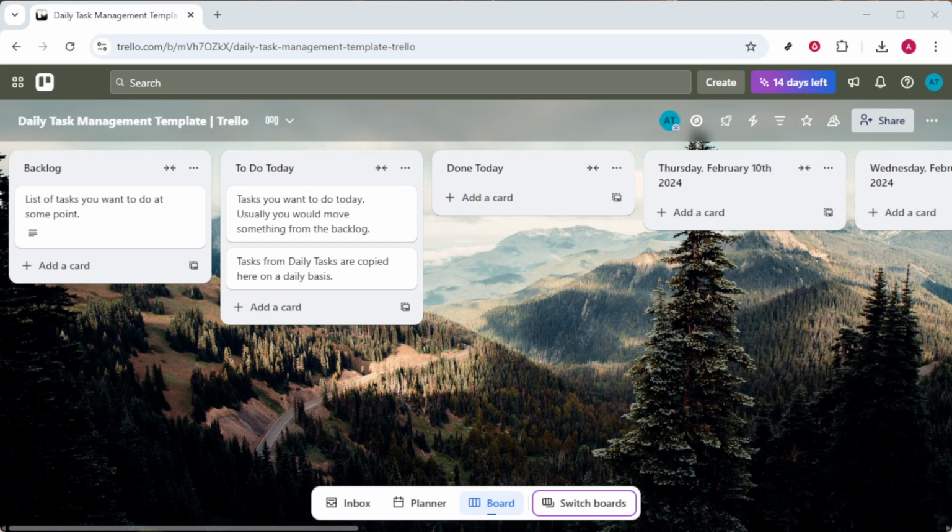In today's video, I'm going to teach you how to sync Trello with Google Calendar, providing a full guide that's up to date for 2025. This step-by-step process will help you seamlessly integrate your Trello board with Google Calendar, making it easier to manage your tasks and schedule in one place. So, let's dive in and get started.